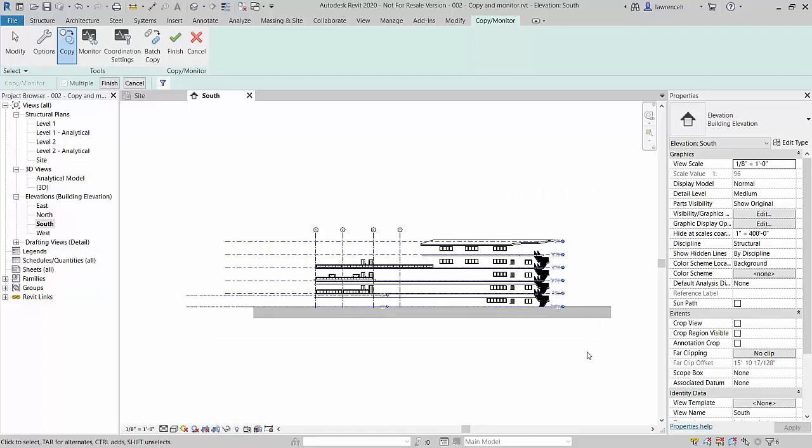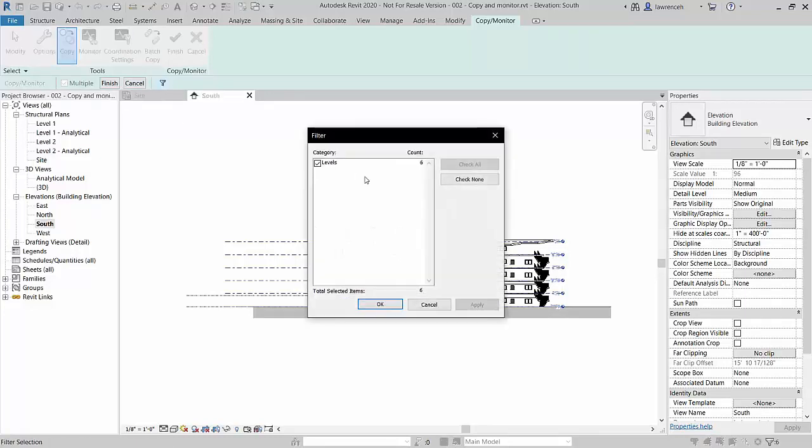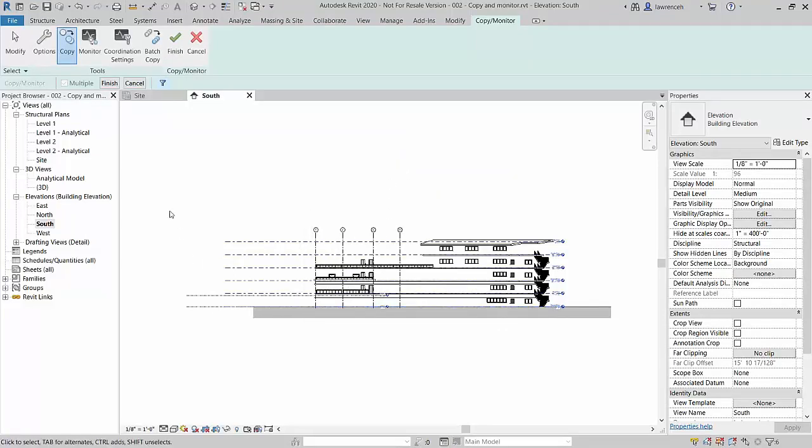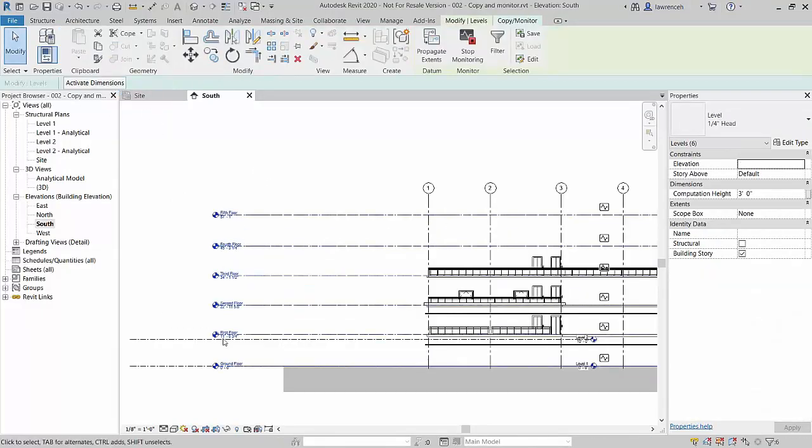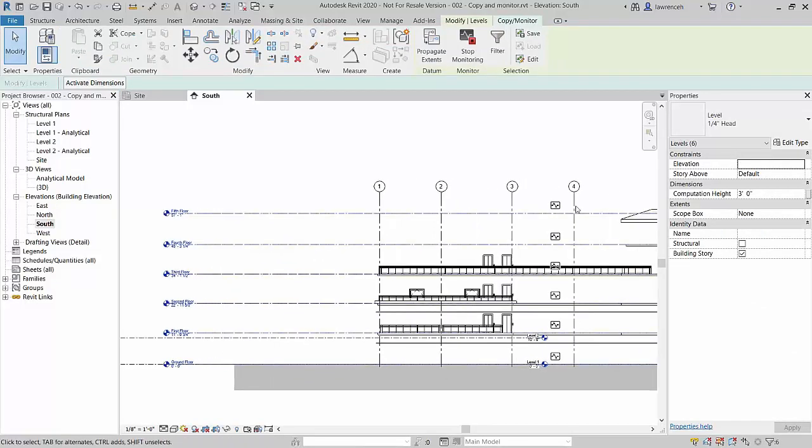And just to ensure that I'm copying only levels, you'll note that we have filter selection again on the options bar. Let's go ahead and select that. And here I've just got levels selected. Once I'm happy with the selection, I can select the Finish button. And you'll note that Revit copies those levels through into my project, and also we have the monitor symbol over here.